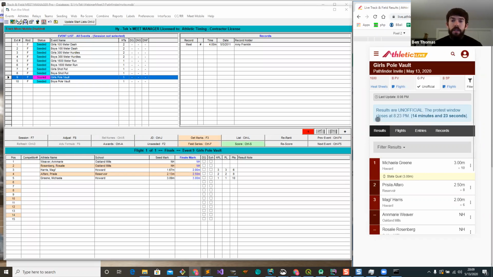So let's say with this pole vault, a coach decides to make a protest, and this is communicated to you, the timer, in some form or fashion.